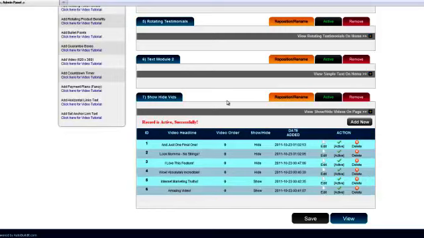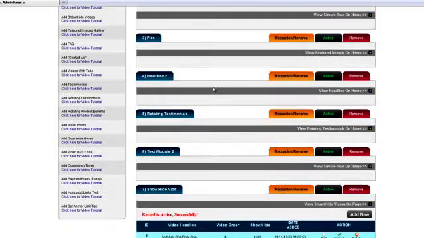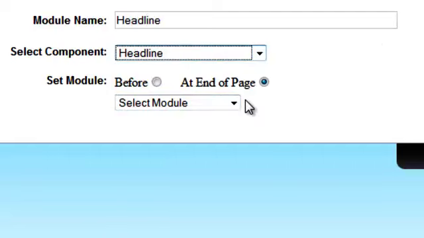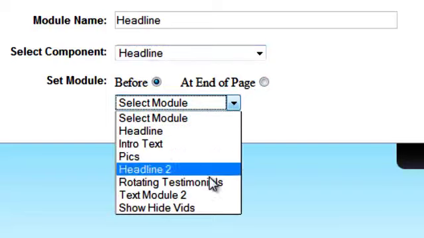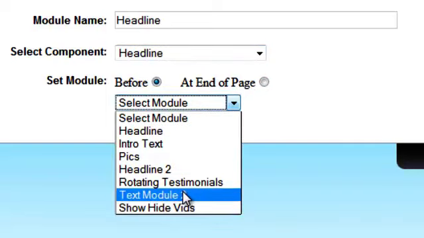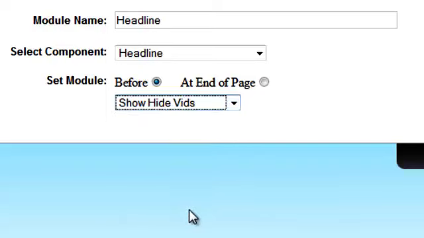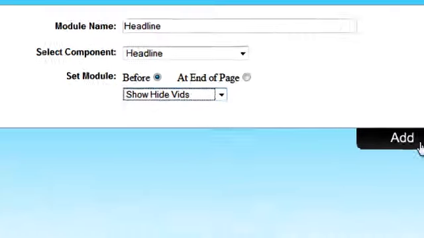Now, as I'm creating this page, one of the things that I realize is that over here, I should have had a headline. But I've already put this feature here. So let's go and add a headline here. We're going to add the headline component, but this time, we're not going to put it at the end of the page. We're going to put it before a particular module. So we want to put this headline after this text module, but before this show hide vids module that we've already created on the page. So this is where we want this headline to appear.